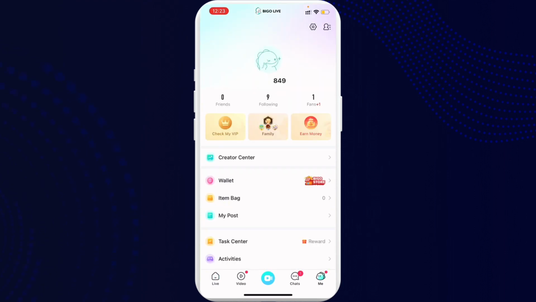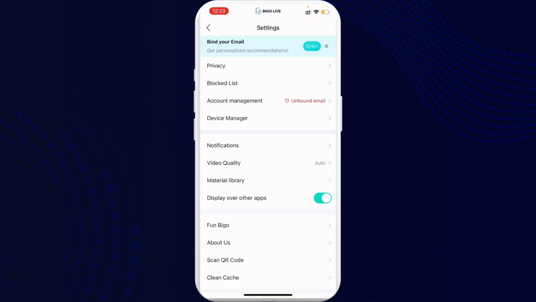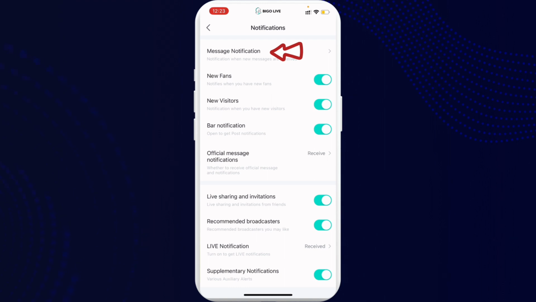Now here you can see the user setting on the top right side of the corner. Go ahead and tap on it. You'll see the Bigo Live settings. Now here you can see notification right above the video quality. Tap on it. Now here you can see message notification.